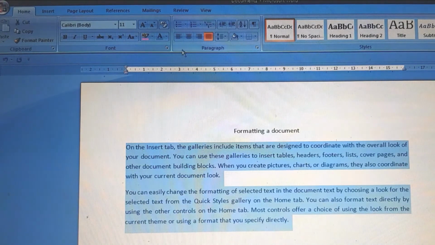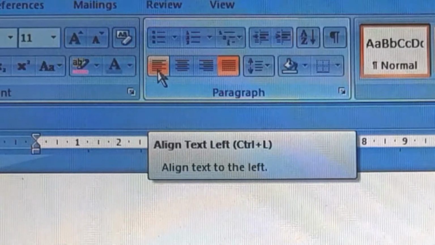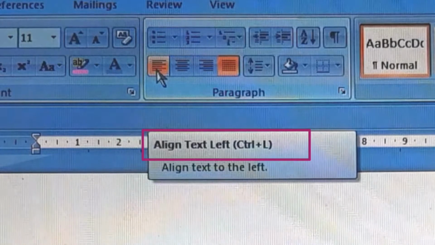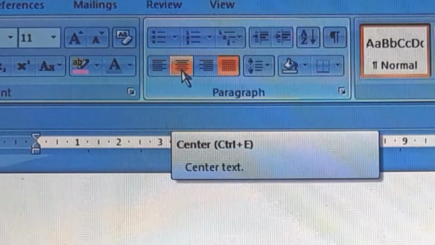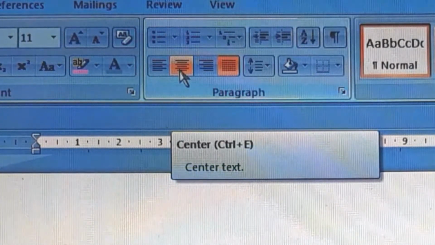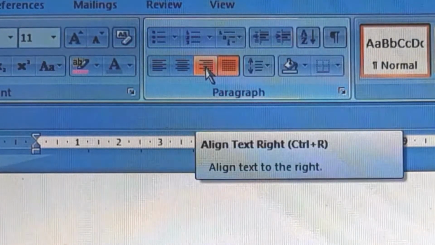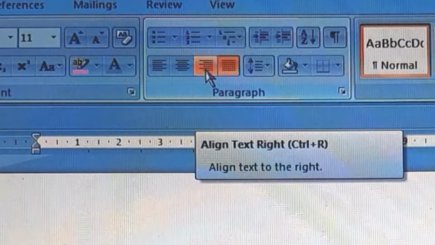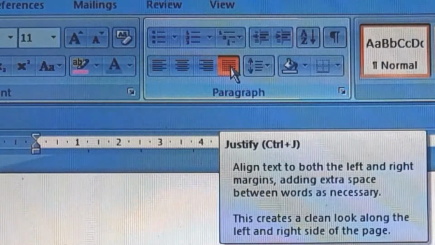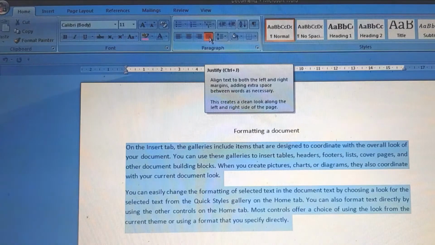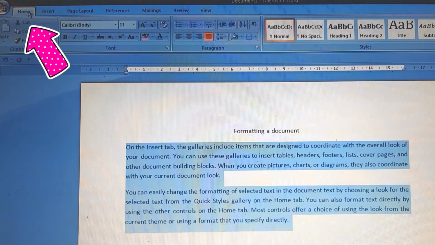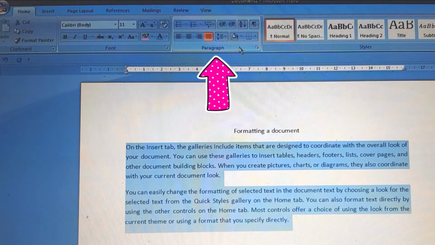The other way is, children, for left alignment you can also use the shortcut key from your keyboard, that is Ctrl+L, and for center alignment you can use Ctrl+E. Then for right alignment you can use Ctrl+R, and for justify you can press Ctrl+J.